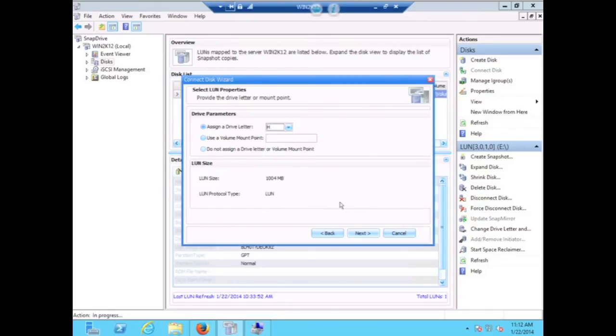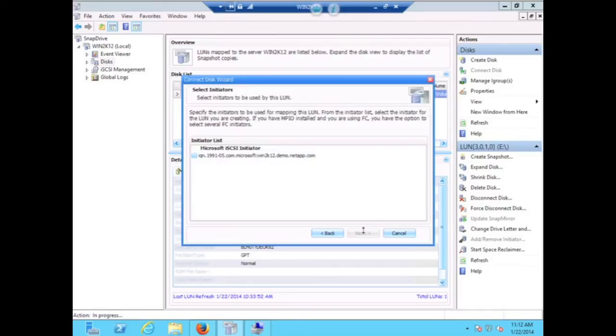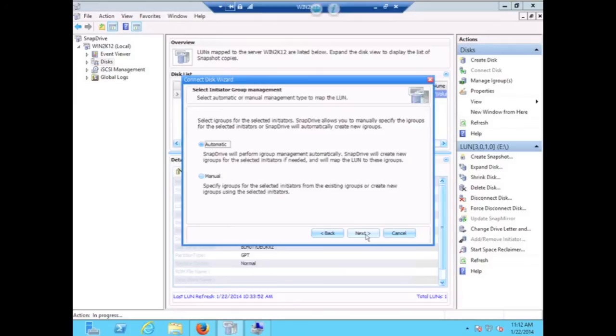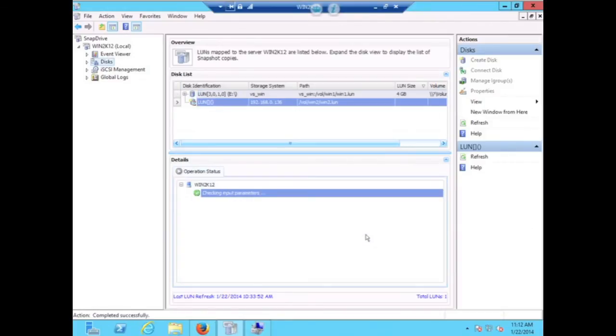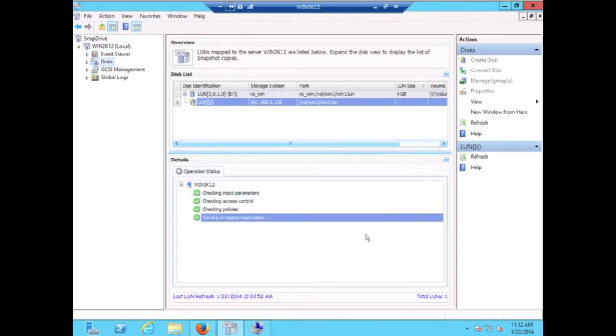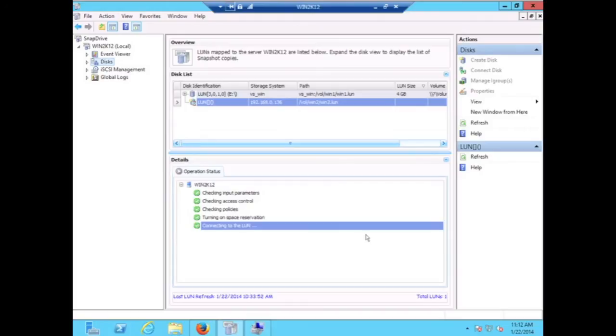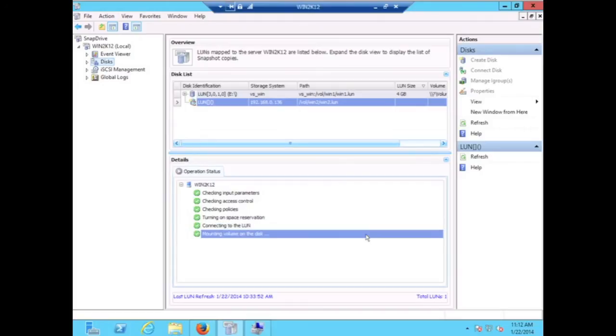We're going to choose the drive letter H. We're going to choose our iSCSI initiator. We're going to automatically create the igroup, so the LUN masking does not need to be done at the controller level via OnCommand System Manager. And again, we're connecting to the LUN. SnapDrive just automates a lot of manual steps that you would take without the application.